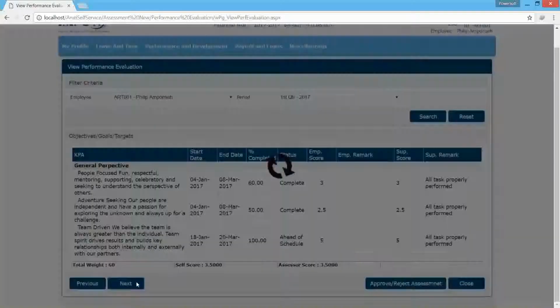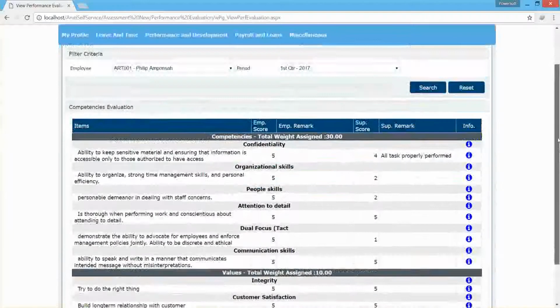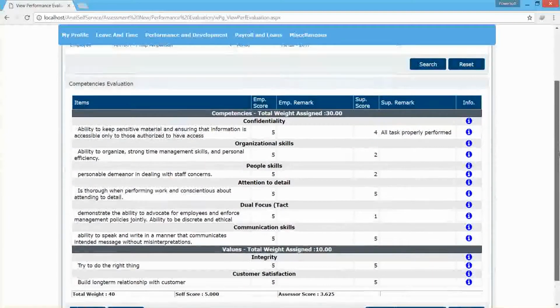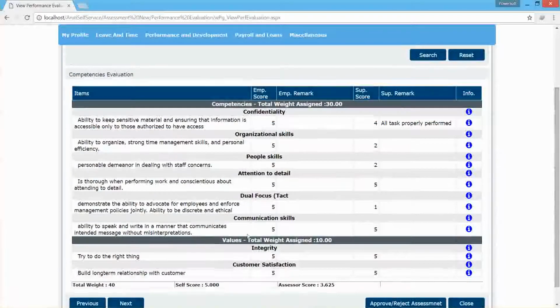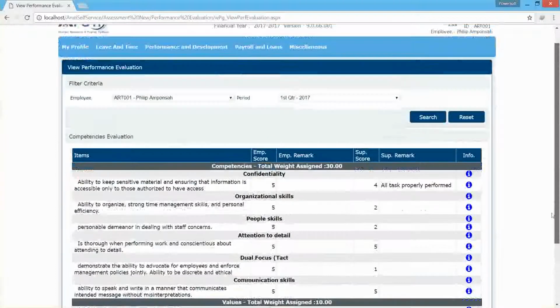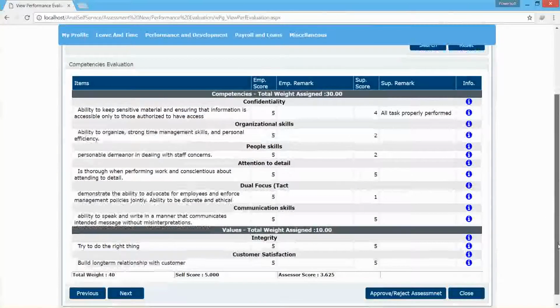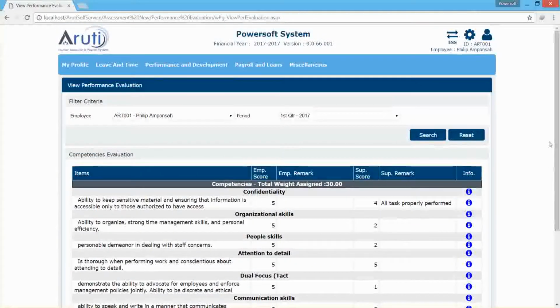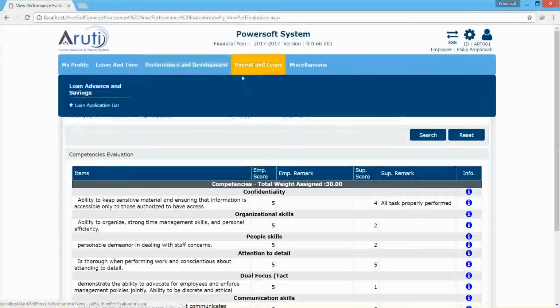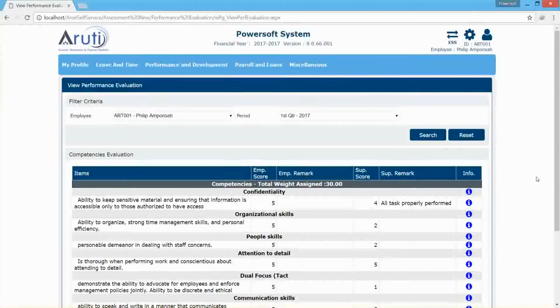And then the next step is for employees to also score themselves for each particular competence that has been assigned to them over a period of time. And then once they complete the assessment part of themselves, they will save and then submit this. Only then will the assessors be able to do their part, that is assessor access, from manager self-service.